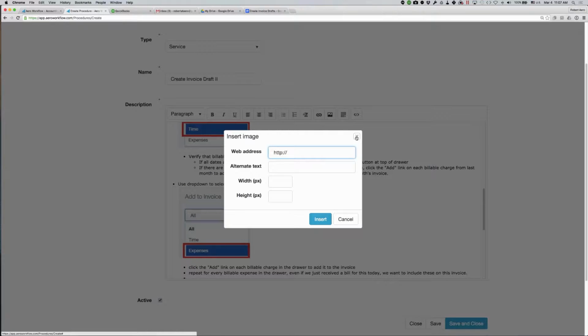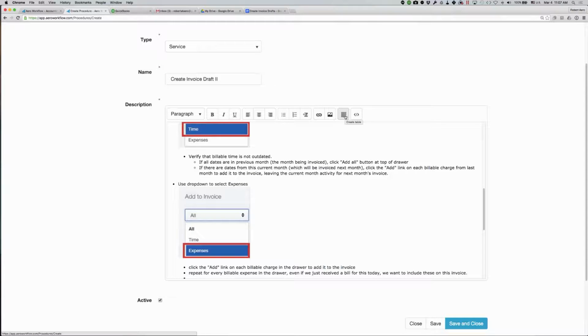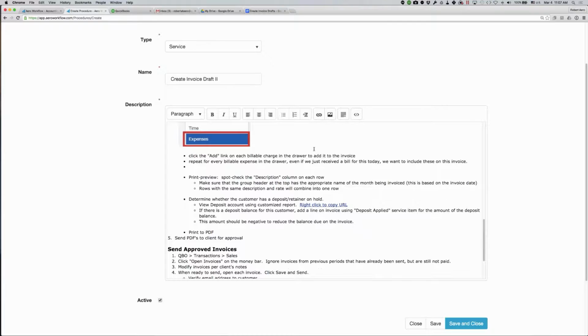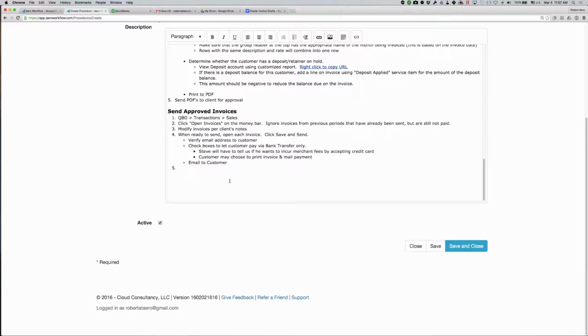So again, you can store those on your local server if you need to, up in the cloud, or you can create a Google Doc address. You can create a table within here, etc. So it is pretty powerful. And then finally, if you have created a procedure for a service that you never provide anymore, you really don't want to see it on a list, you can always uncheck this active button and it'll disappear from your list.